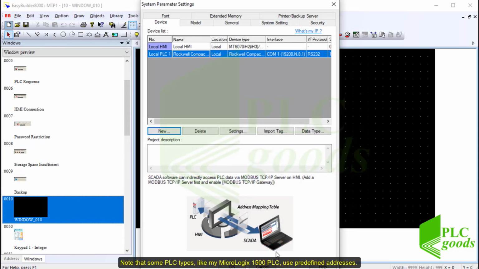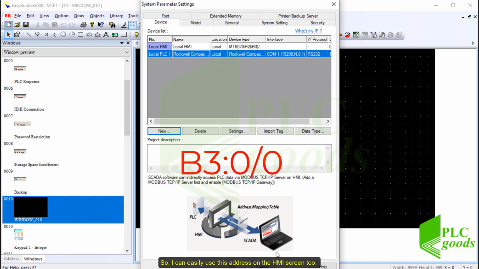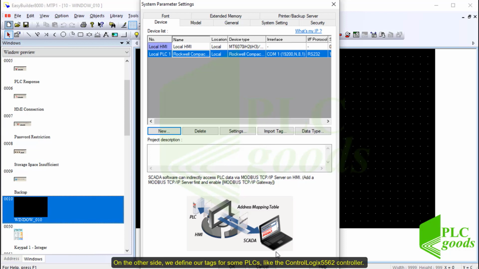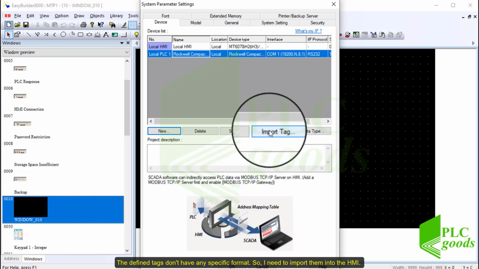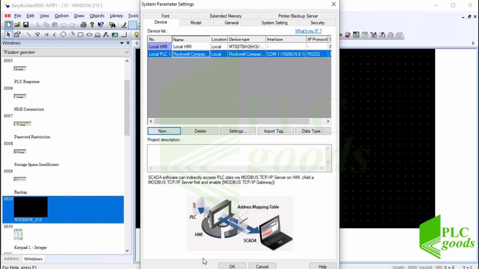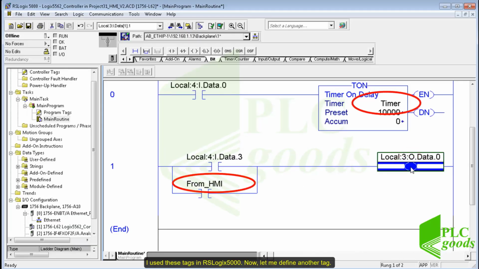Note that some PLC types, like my MicroLogix 1500 PLC, use predefined addresses. For instance, this is the first Boolean memory address of my MicroLogix 1500 PLC, so I can easily use this address on the HMI screen too. On the other side, we define our tags for some PLCs, like the ControlLogix 5562 controller. The defined tags don't have any specific format, so I need to import them into the HMI. I use these tags in RSLogix 5000.